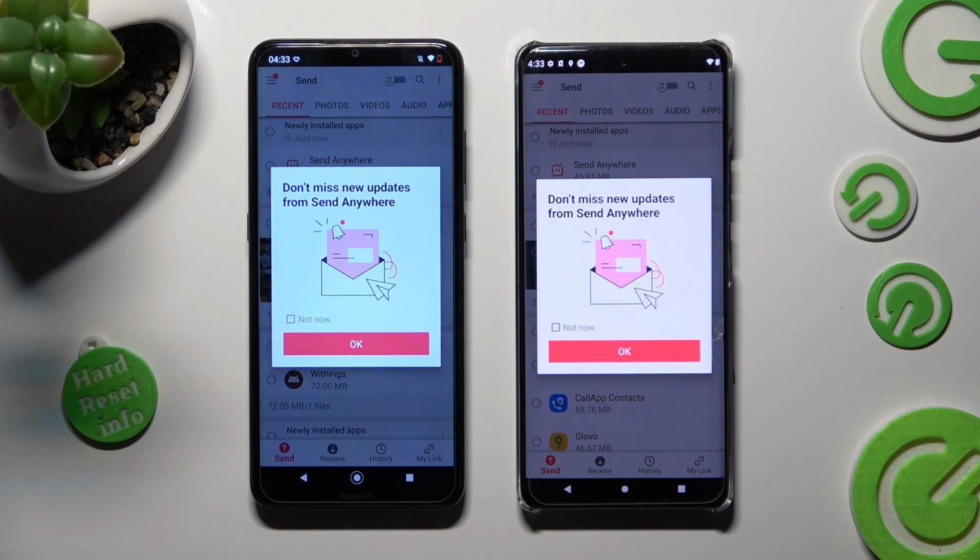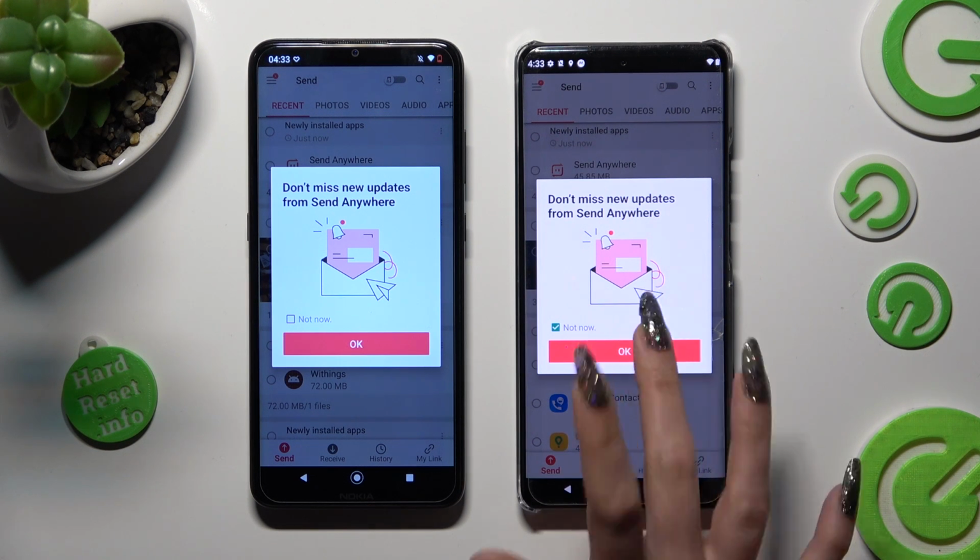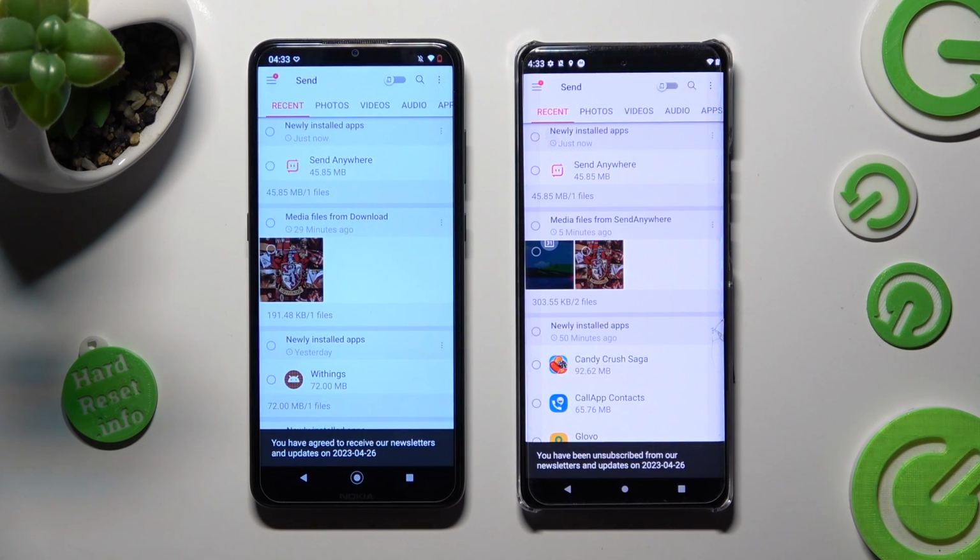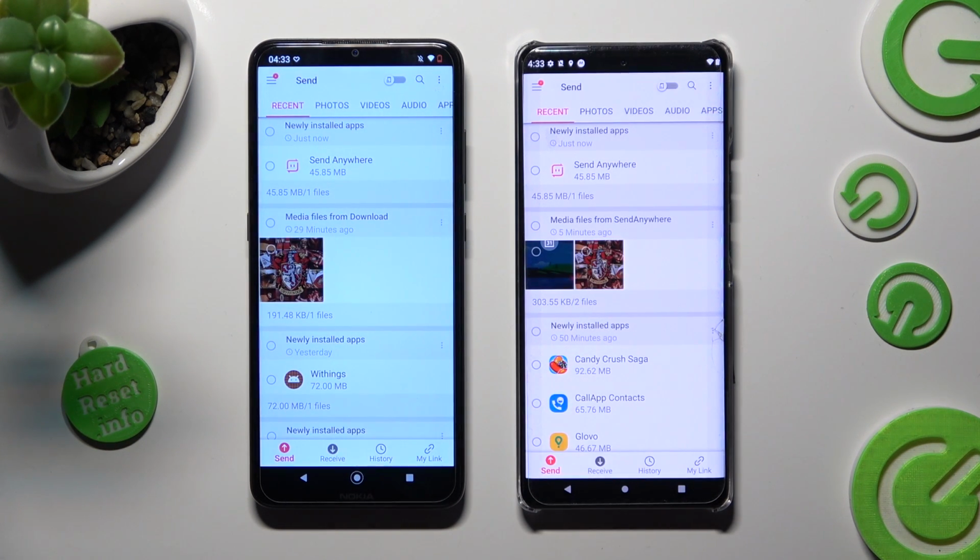In this window about new updates, you can choose Not Now if you wish to. Then close it by tapping on OK. Finally, click on Send at the bottom left corner of your Android and Receive next to Send at the bottom of Motorola.